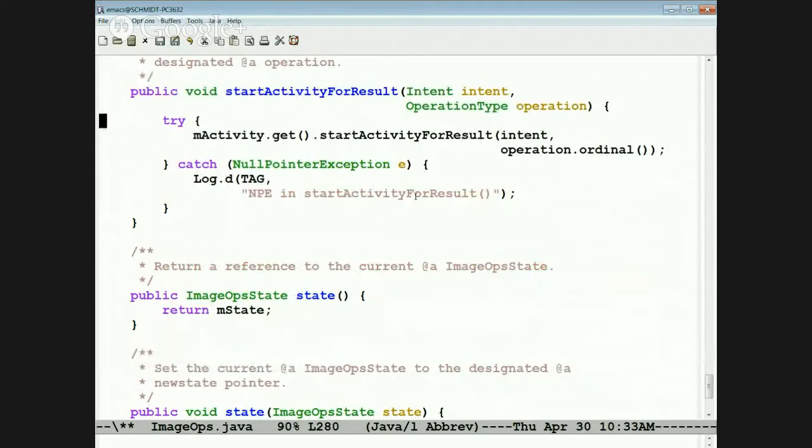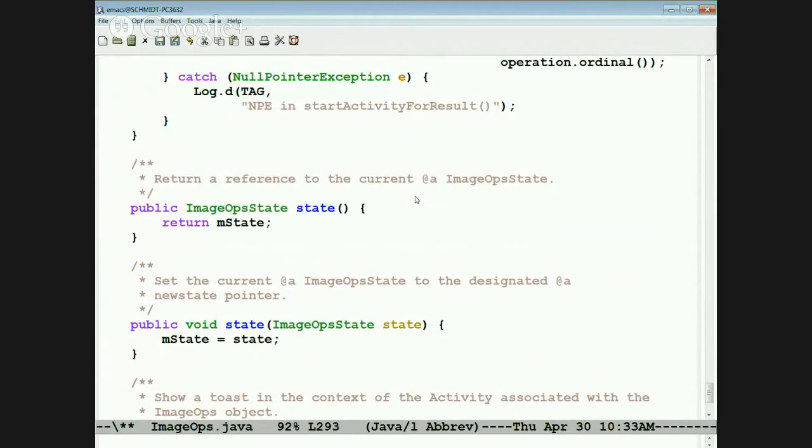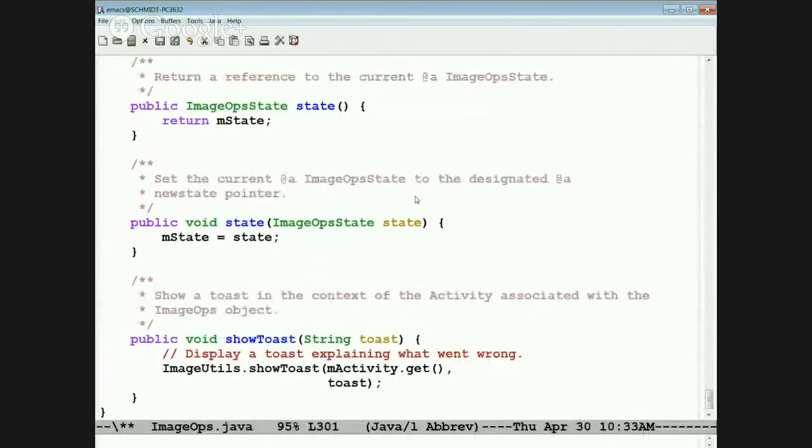Here's the start activity for result method. We have to put this here so we can get access to the activity so that things get sent back to the right onActivityResult method. And then here's a couple methods to get the current state and to set the current state. And then we have a method just to display the toast. Okay, so that's basically the context portion of the state pattern.